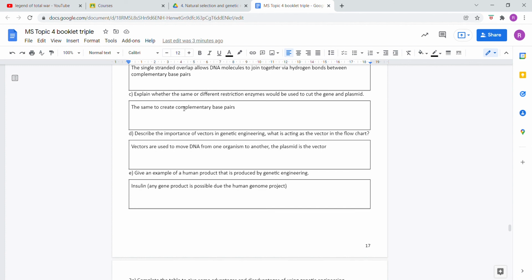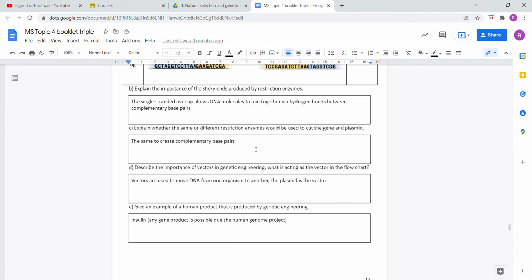Explain the importance of vectors in genetic engineering. We kind of bounce around here. So a vector is simply a way to get DNA from one organism to another. In this situation, the plasmid is the vector.